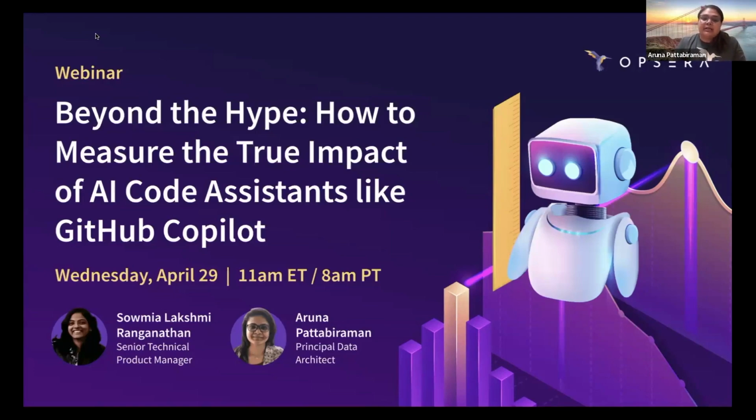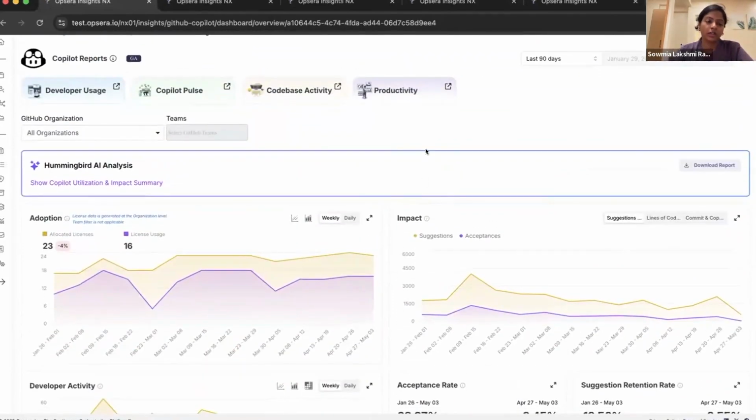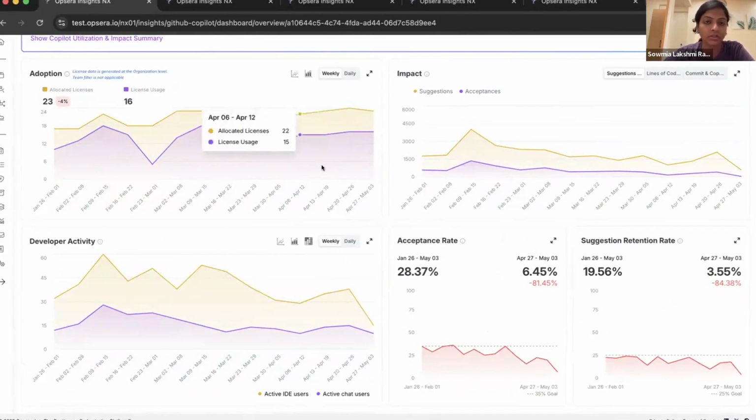So yeah, with the Copilot dashboard that you see here, there are multiple aspects that we want to show. One is with respect to your adoption, your everyday developer usage, and then your impact. We also can deep dive into productivity. So this gives you a quick glimpse of what is the overall Copilot allocated licenses for your organization, and how many licenses are actually used in a given period of time. See, all of these KPIs, you can have a look at at a weekly and a daily view.